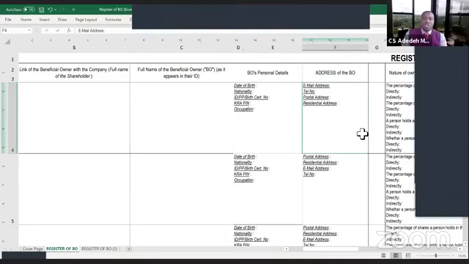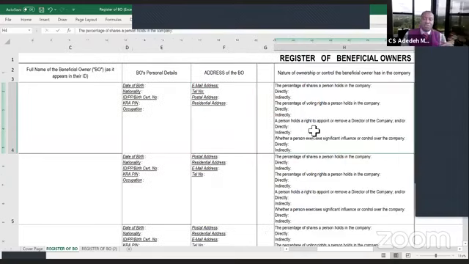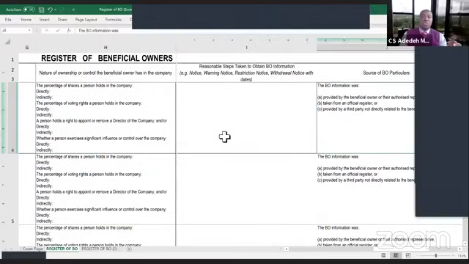Then the next segment is the nature of ownership. You have to indicate under the 4 criteria, what is it that this beneficial owner has met, whether it is direct or indirect. Then the reasonable steps you have taken, if a warning notice was sent, which date it was sent, if a restriction notice has been issued, which date it was issued, and if a withdrawal notice has been issued, the dates that they had been issued. Then you also need to indicate the source of the information, which we had indicated earlier on, that you have 3 options. You have to select from what source you got the information.